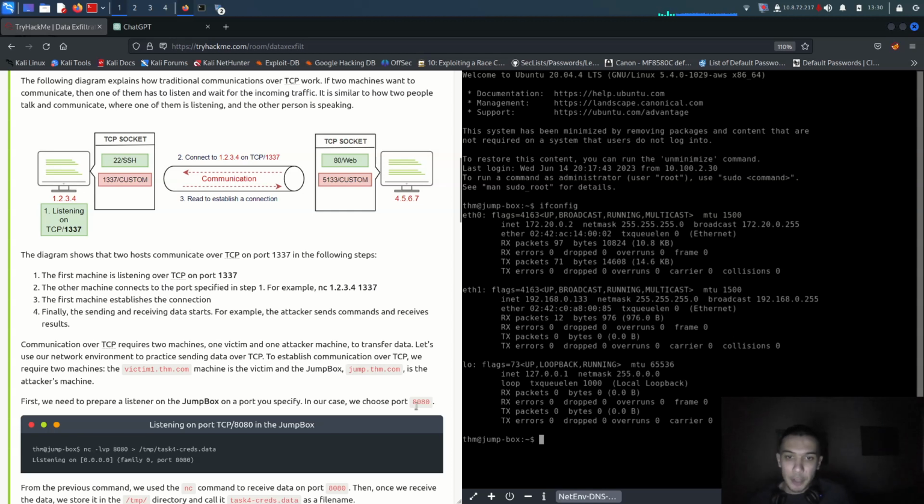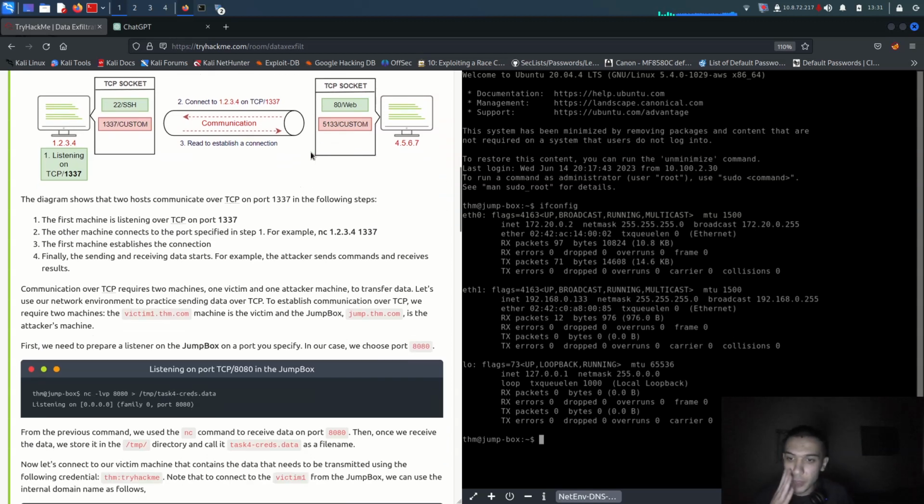Now we are on our machine, jump.tryhackme.com, and our victim or target is victim1.tryhackme.com. So first, we need to prepare a listener on the jump box on a specified port. In our case, we choose port 8080 here.